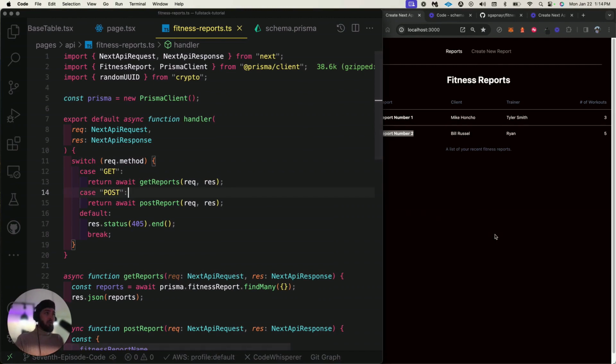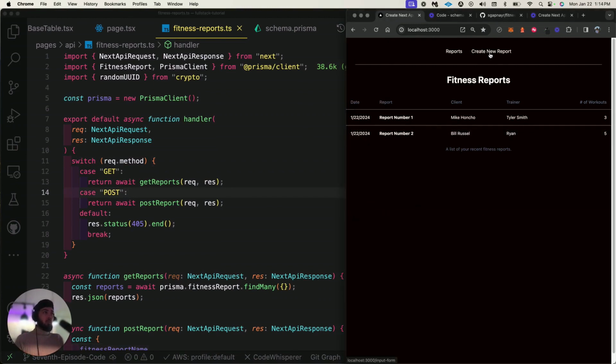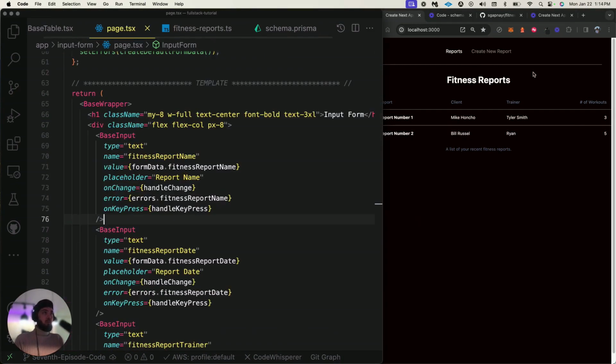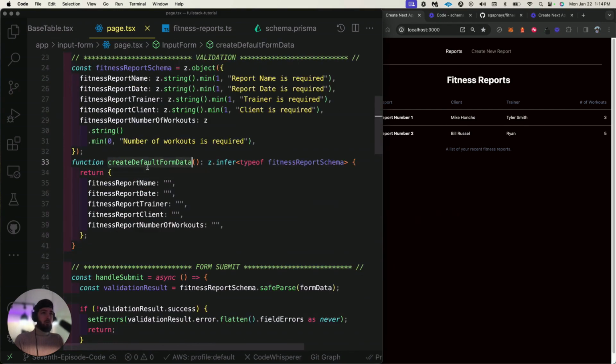We still have a little bit of work to do, which is I want to be able to click on these reports and then go to a report page. And then after someone creates a report, I want them to also be redirected to the reports page, and for the form data to go back to normal.